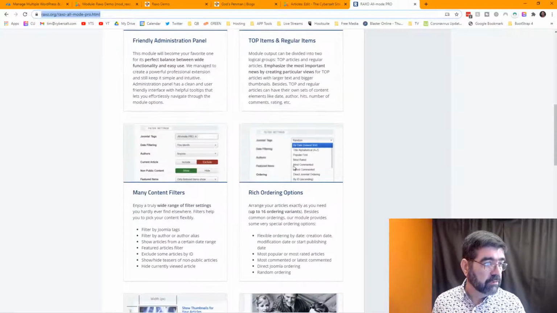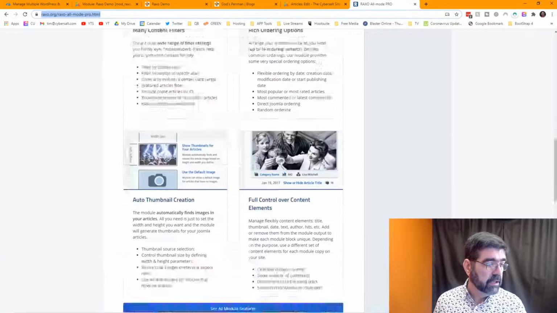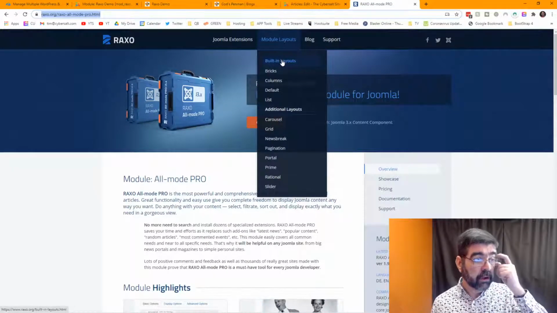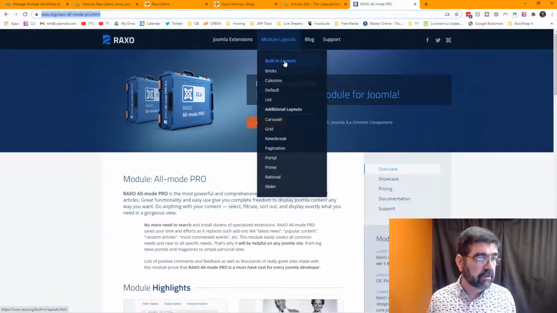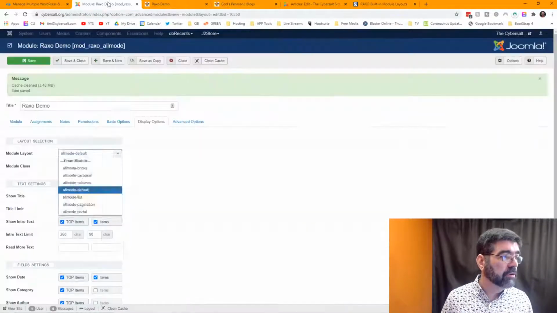Here on the site, we've got built-in layout. Okay, I just have to find those. Module layout. Okay, built-in layouts. Bricks, columns, default, and list. All right. Let's go here. And you can always preview. So let's check out bricks.